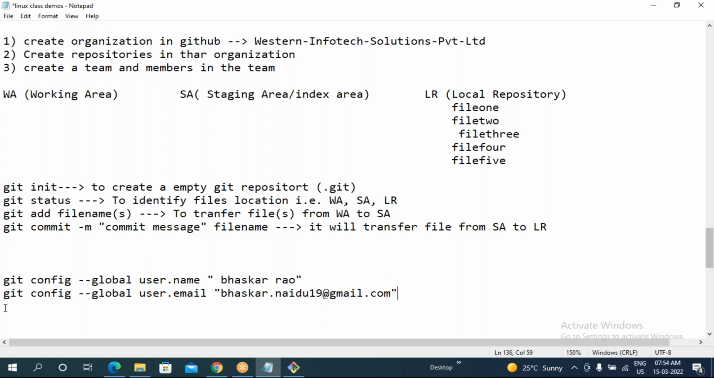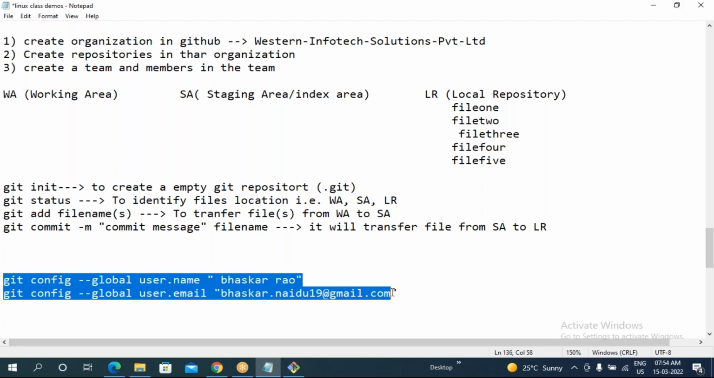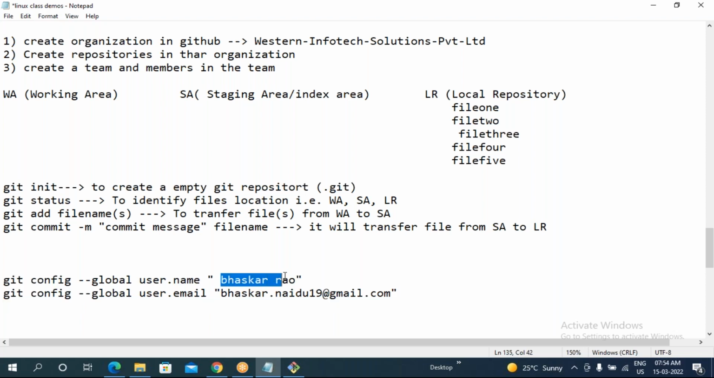Of course, I am saying it is only a one time activity on your laptop. Only one time. If you do it now, tomorrow, day after tomorrow, or after 1 year also, you are not required to do that again. Only the first time. That means I am giving my name and Gmail, that's it. I am registering my name and Gmail, that's it.